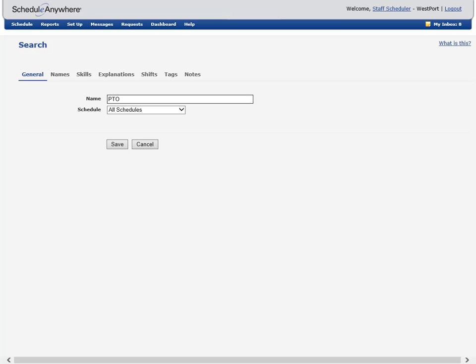The Search report gives you the ability to scan schedules looking for specific data. You can select the people, skills, explanations, shifts, tags, time off, or notes you want to search, as well as the date range. Create as many search reports as you need. They are specific to each manager.